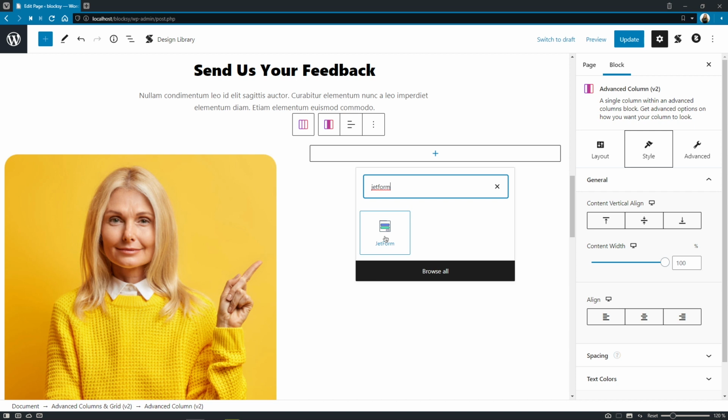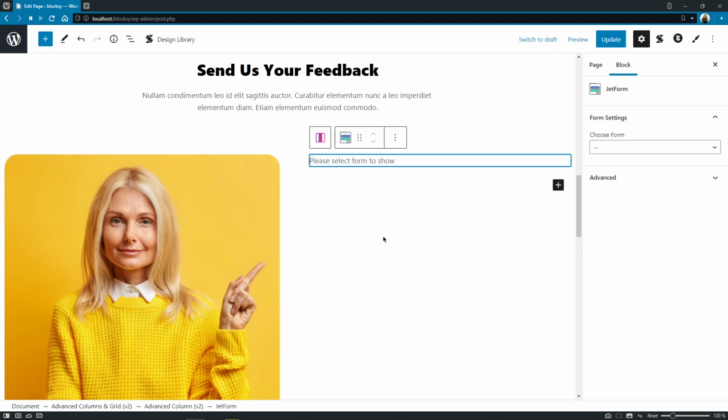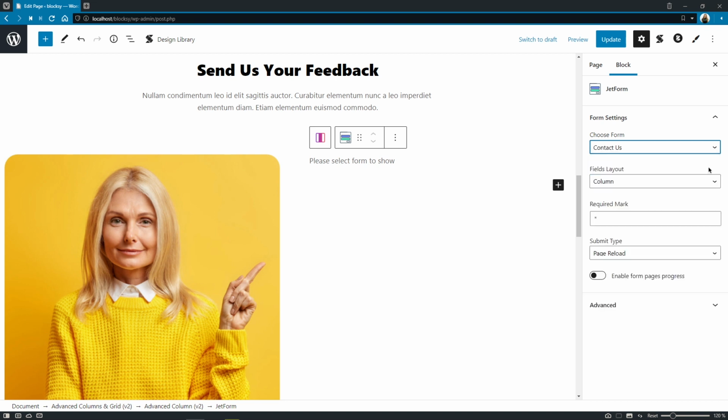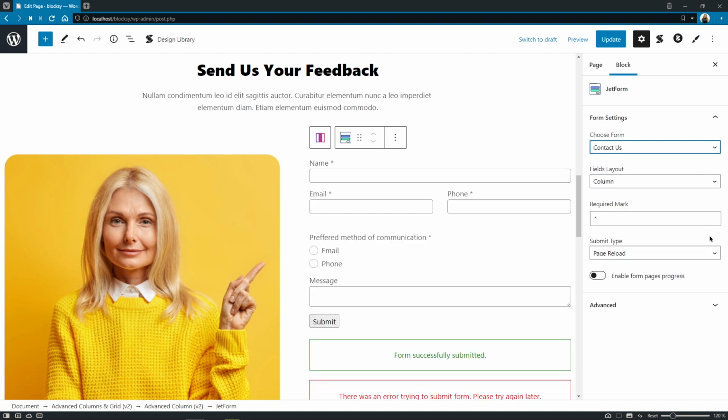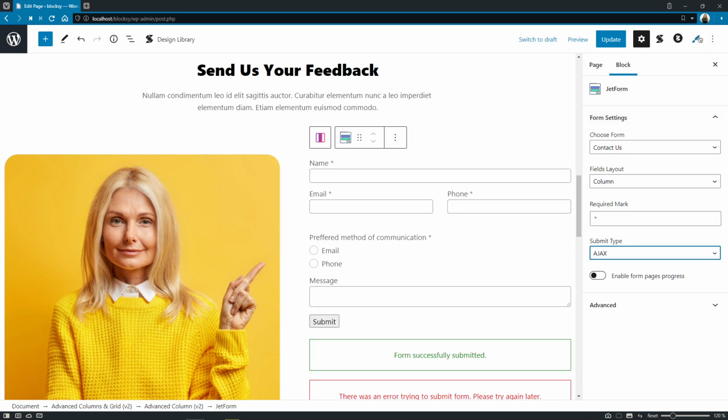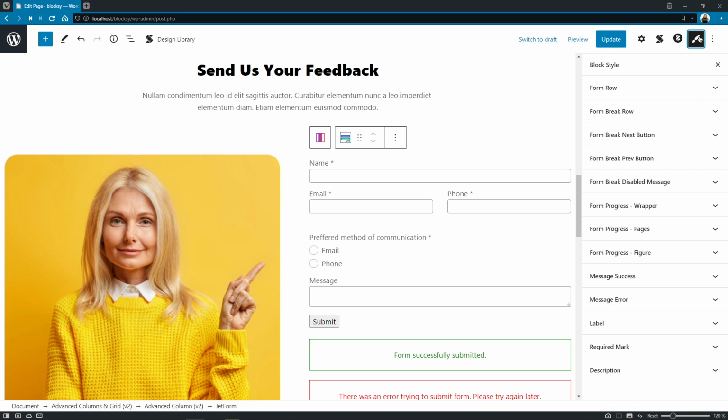It comes with the JetFormBuilder plugin and it is designed to output the forms we create to the pages. So let's click on it and in the form settings, choose the form we'd like to use, which is Contact Us. Change the submit type to Ajax and style it a little bit with the help of JetStyleManager.